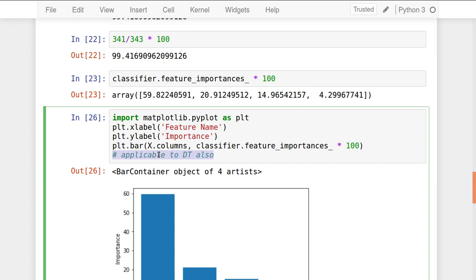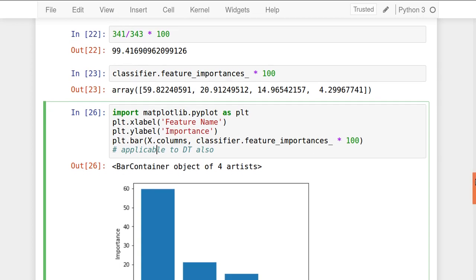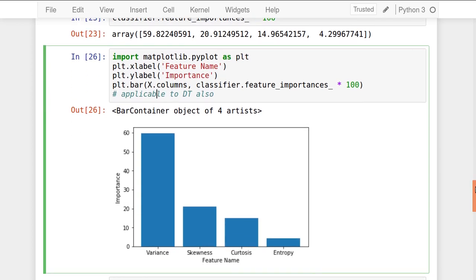So in the case of a decision tree also, we can use this to find which feature has how much importance. Check out the graph again. Variance has almost 60% impact on the output, then skewness, then kurtosis, and then entropy. It may be found in some cases that one or more features are not used in the generation of the tree finally. That may also happen. It means they do not have any information gain, that's why they are skipped.